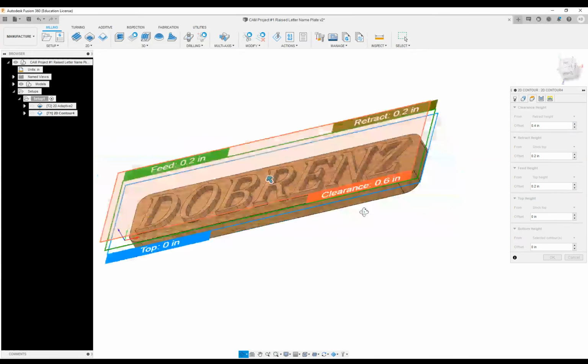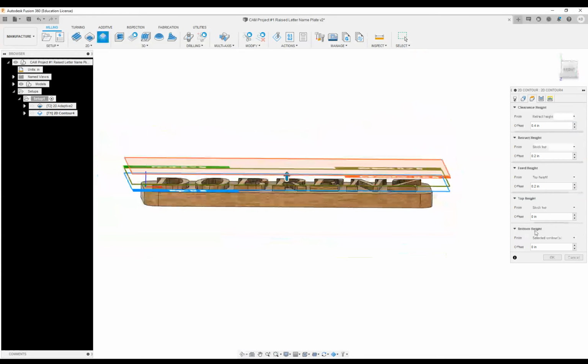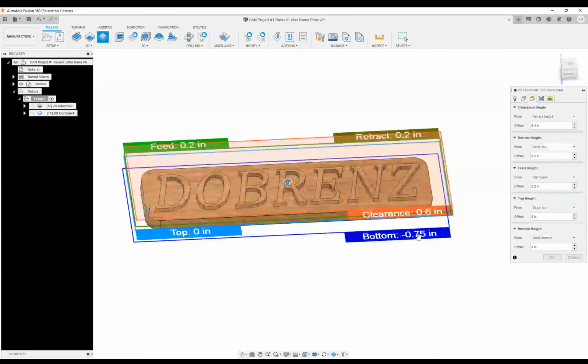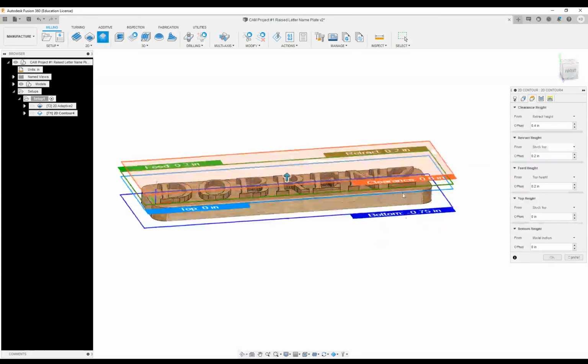I'm not going to change the standard heights, the plane heights here. I'm just going to make sure that the bottom is accurate. And I know the thickness of my model was pretty accurate, so I feel comfortable doing model bottom. And the negative 0.75 distance tells me that I'm right on, because I know the thickness of this piece of stock is exactly 0.75 inches. I could also do selection, which is another one I do a lot as well.